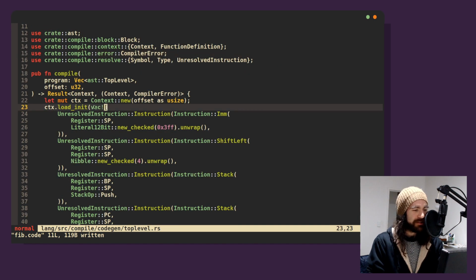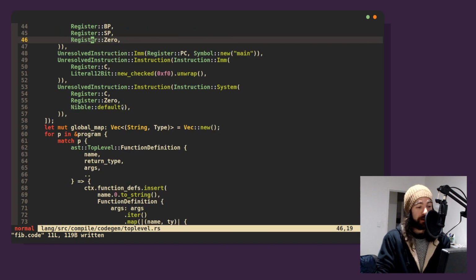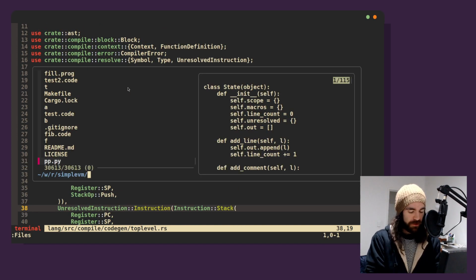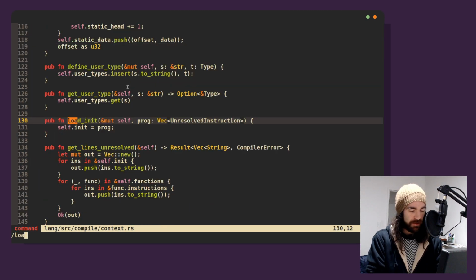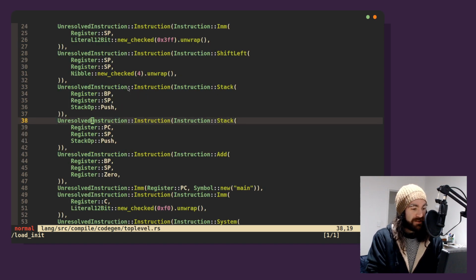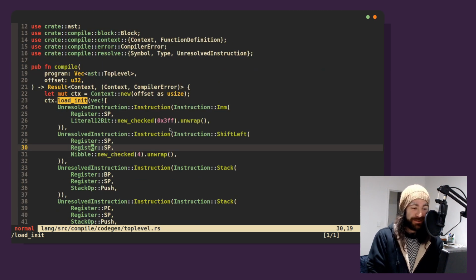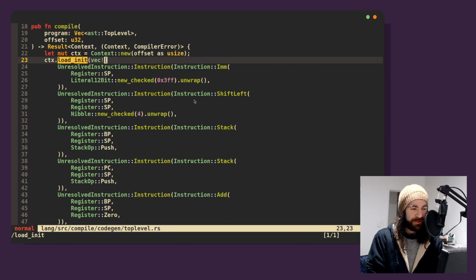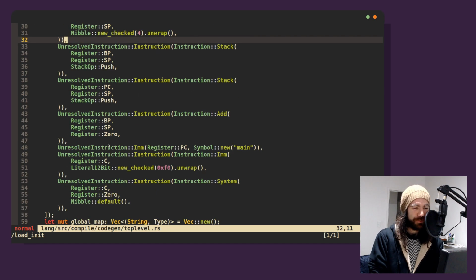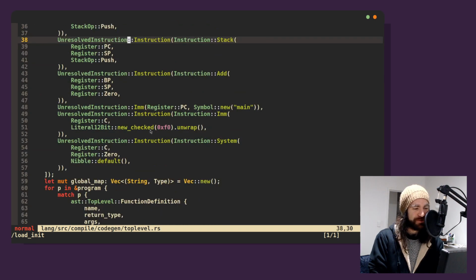I can just basically make this block a function called init, and that's what I'm gonna do. So in context, when I say load init, actually, do you know what I can do? I can make this preamble. I can make this preamble part of an actual.